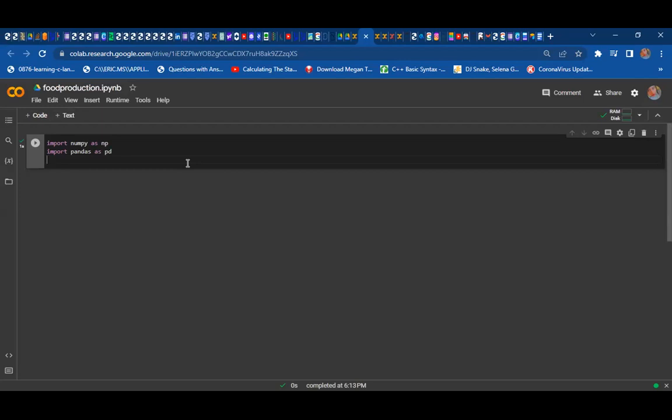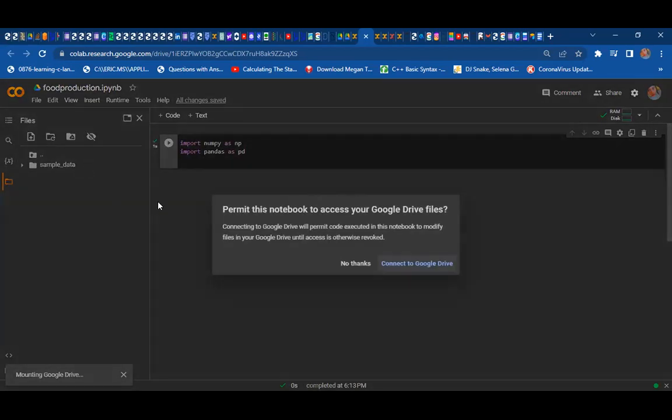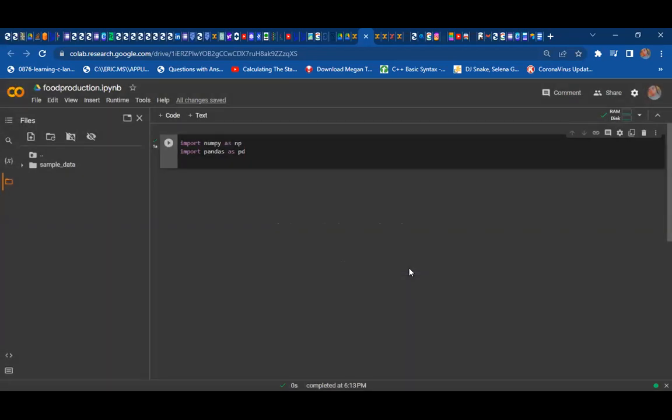Yes. So this is another way. If you want to connect to Drive, you can come here and connect to Google Drive. It will mount and then you share your data set.